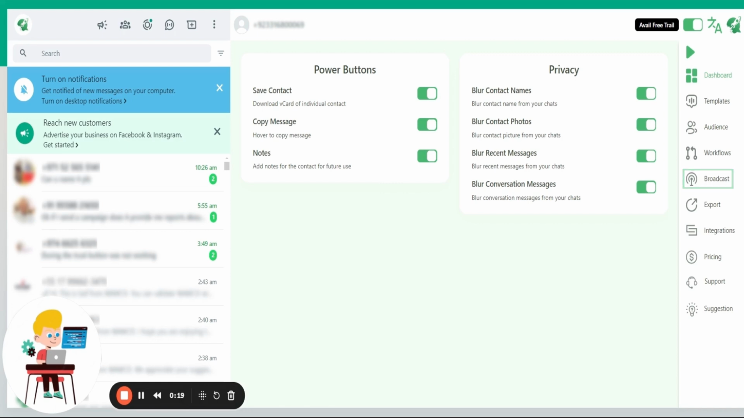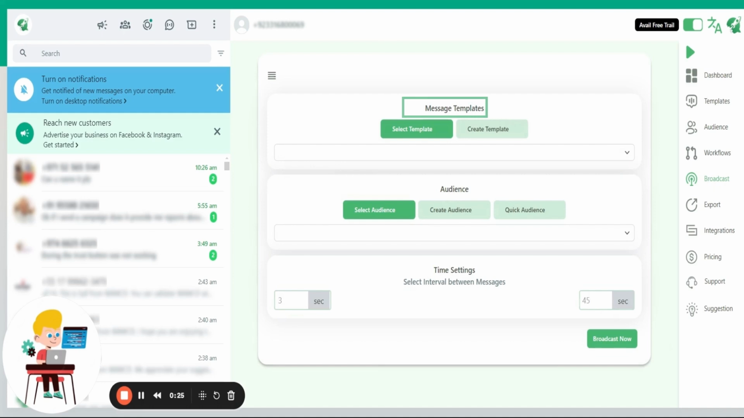So, if you click on this broadcast feature on the right sidebar of our extension, you will see three options in front of you. That is, message templates, audience, and the time settings.